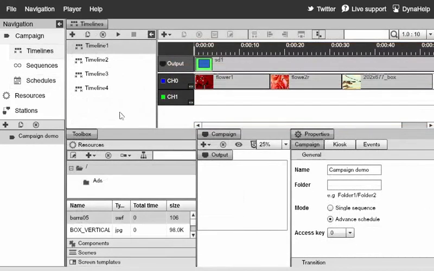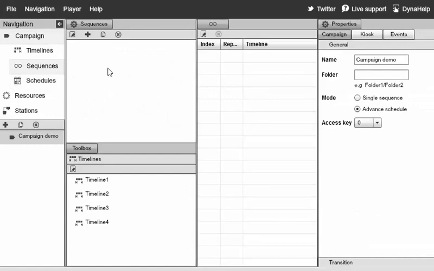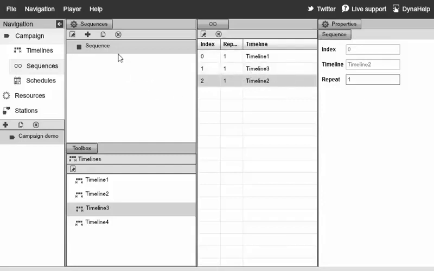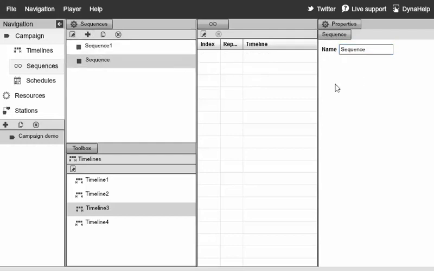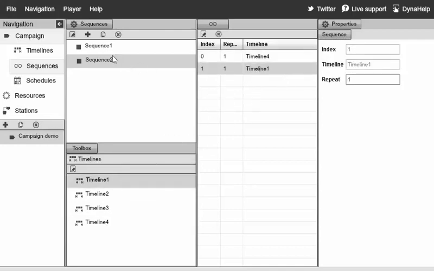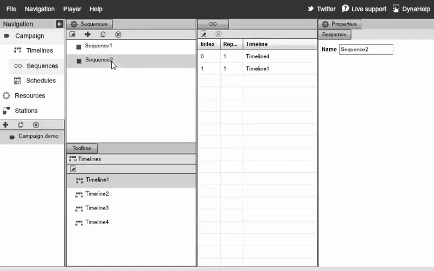Now here, under the Signage Studio, I'm going to go back into sequences. I will create myself a new sequence, and I will set the timelines that I would like to play and the order. So I'll go ahead and change the order. And I'll go ahead and call this my sequence 1 and create another sequence and add more timelines to it as well. So I have sequence 1 configured as well as sequence 2. And each sequence, as I mentioned, is just a list of timelines and the order of the playback of those timelines.